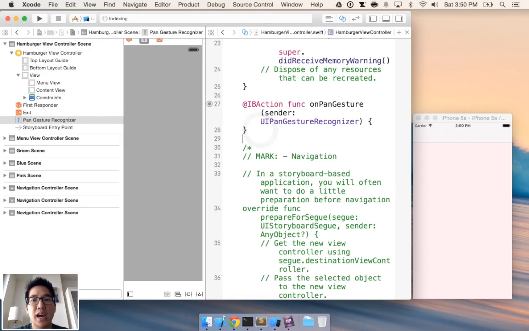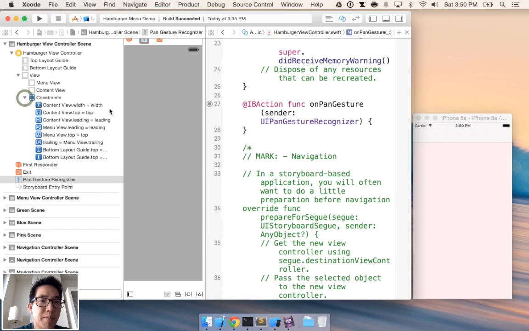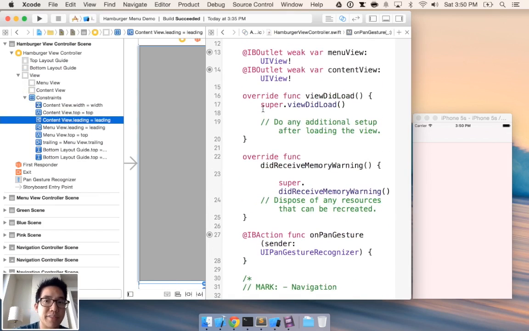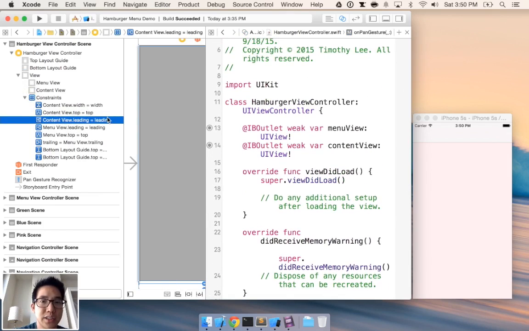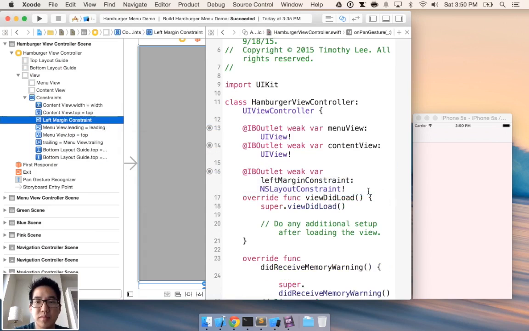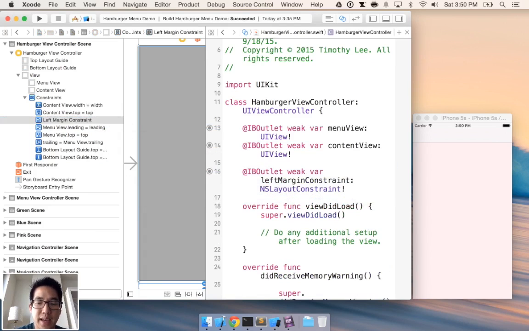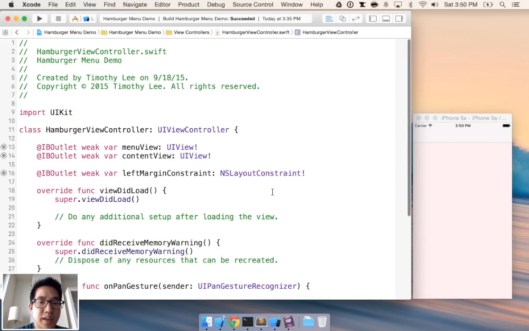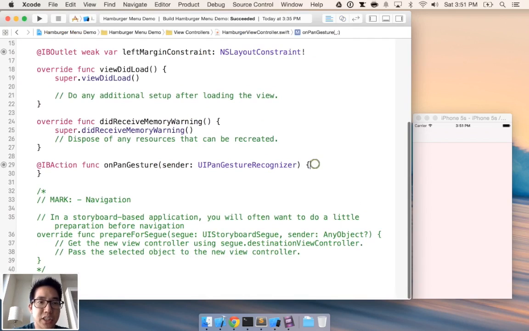So when you're in auto layout world, normally what I would do is change the frame of my content view. You can't do that in auto layout. Instead, you have to modify these constraints. So here, I'm going to create a constraint to this leading, and I'm essentially just going to change the left margin. So here is the left margin constraint. And then in here, I can just implement my pan gesture.